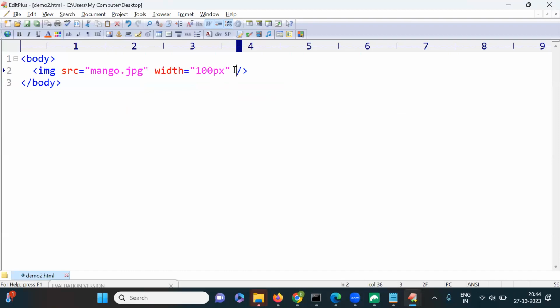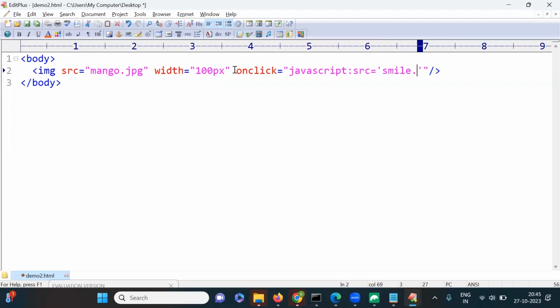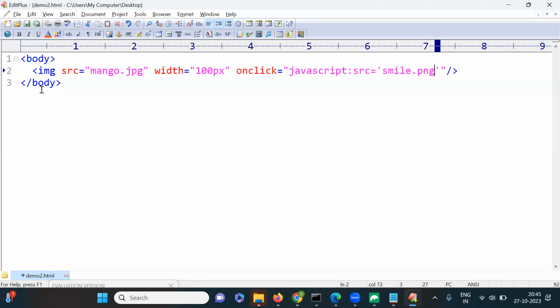So here, for example, onclick is equal to... one statement I'm writing. Don't try to understand this code. We'll discuss it with React.js. So here, smile is one image available. I have given it like this. Now, if I refresh, when I click, it changes to smile. Like that, we can change the properties of controls at runtime with the help of client-side scripts. That's the first one.